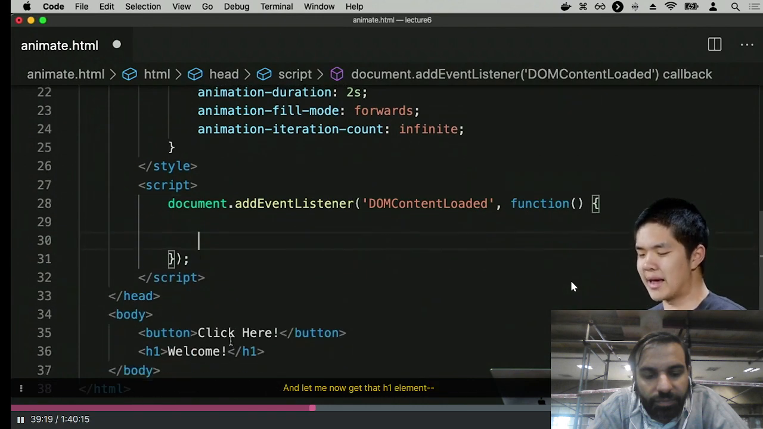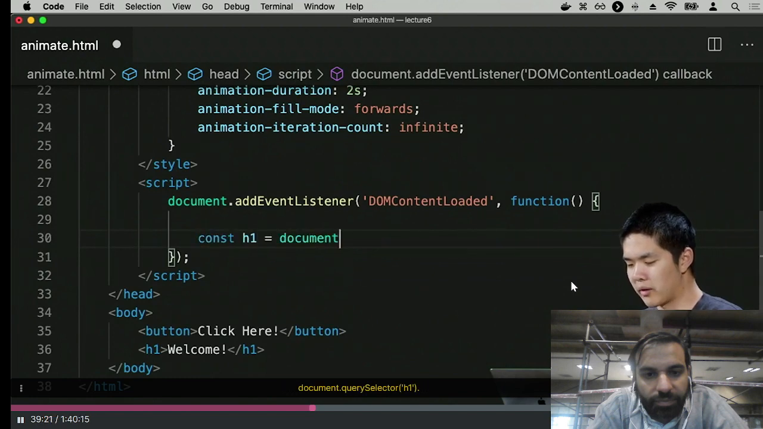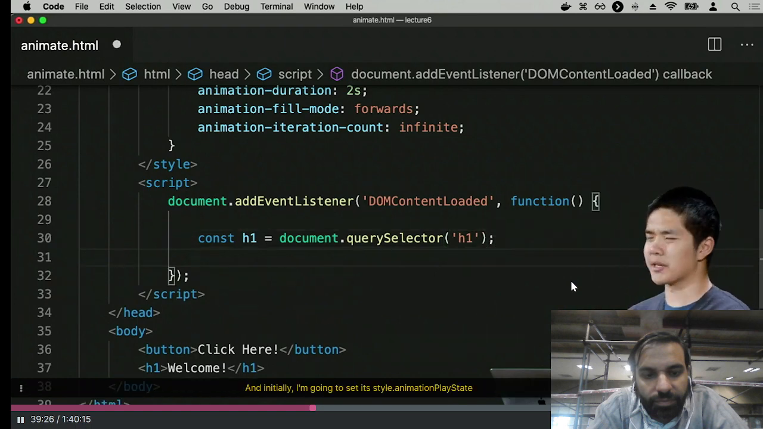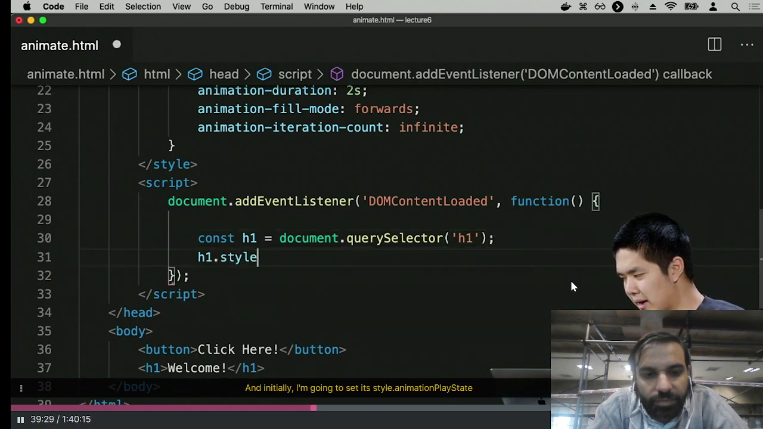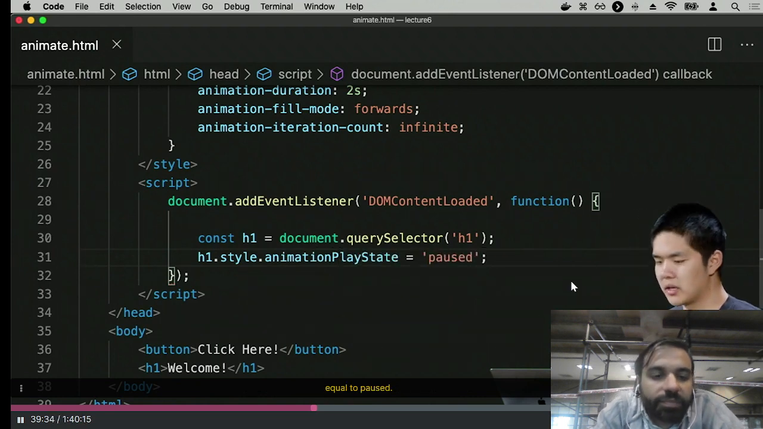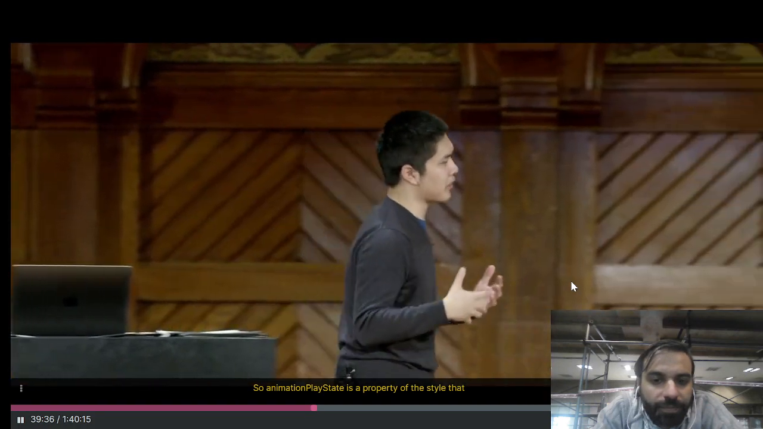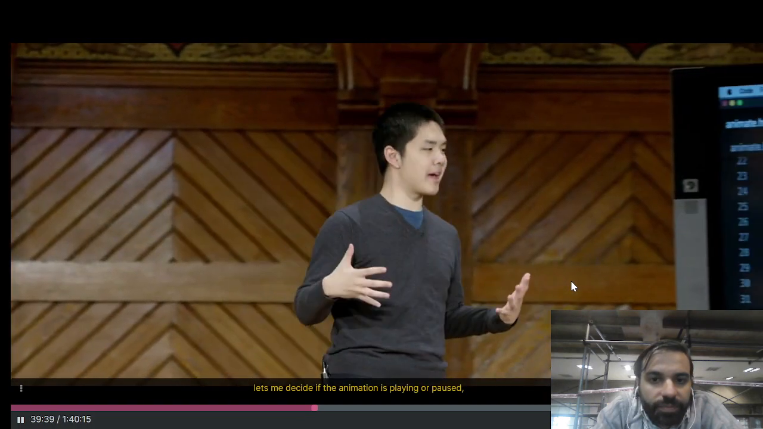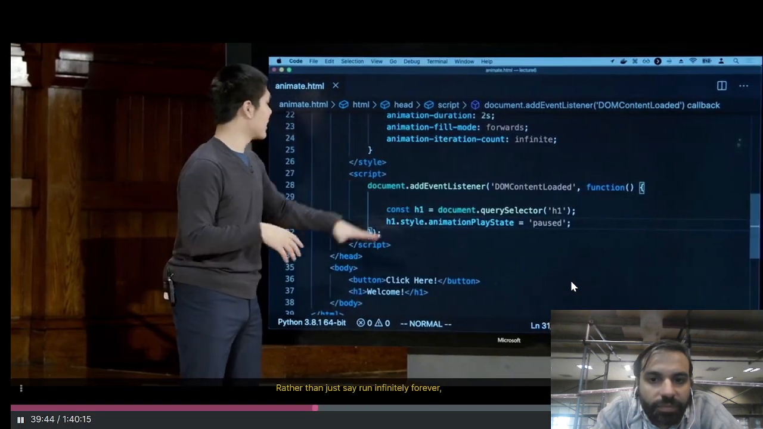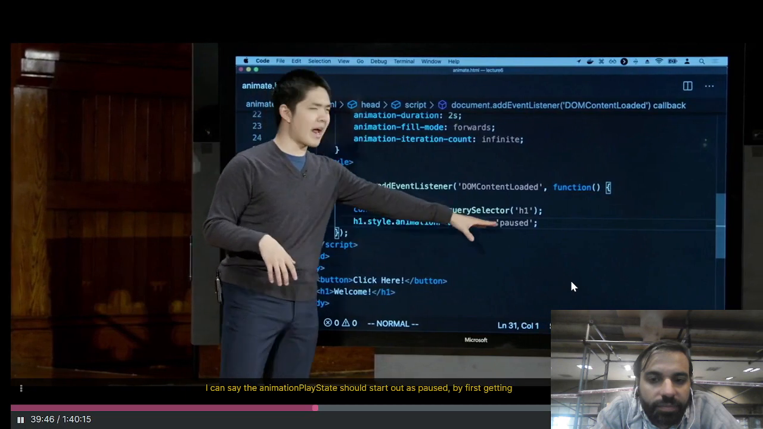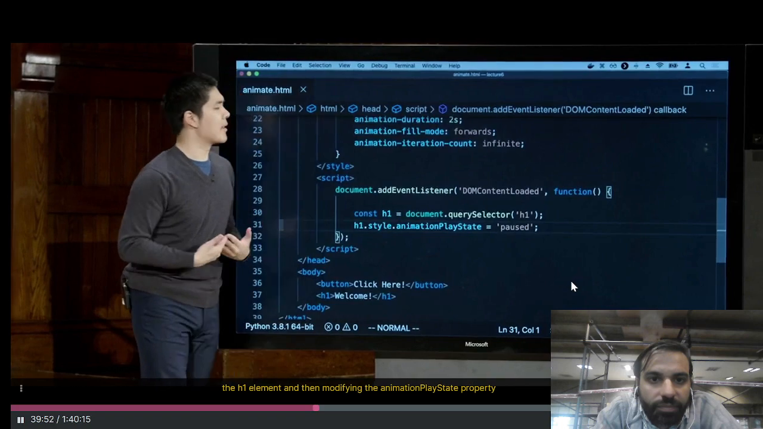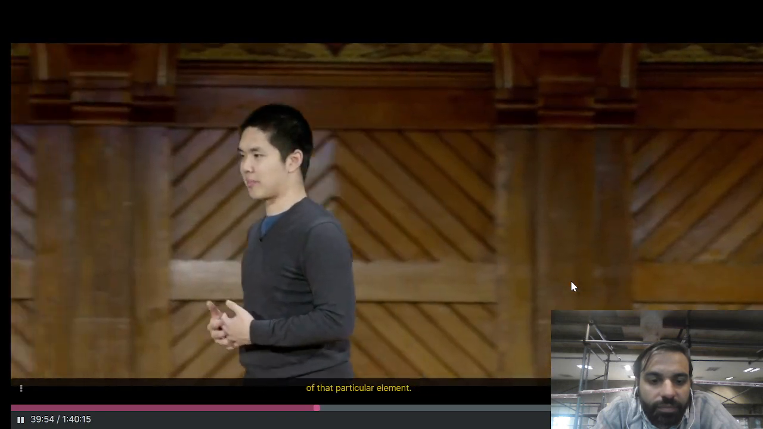And let me now get that h1 element, document.querySelector('h1'). And initially, I'm going to set its style.animationPlayState equal to paused. So animationPlayState is a property of the style that lets me decide if the animation is playing or paused, and I can control that using JavaScript. Rather than just say run infinitely forever, I can say the animation play state should start out as paused by first getting the h1 element, then modifying the animationPlayState property of that particular element.